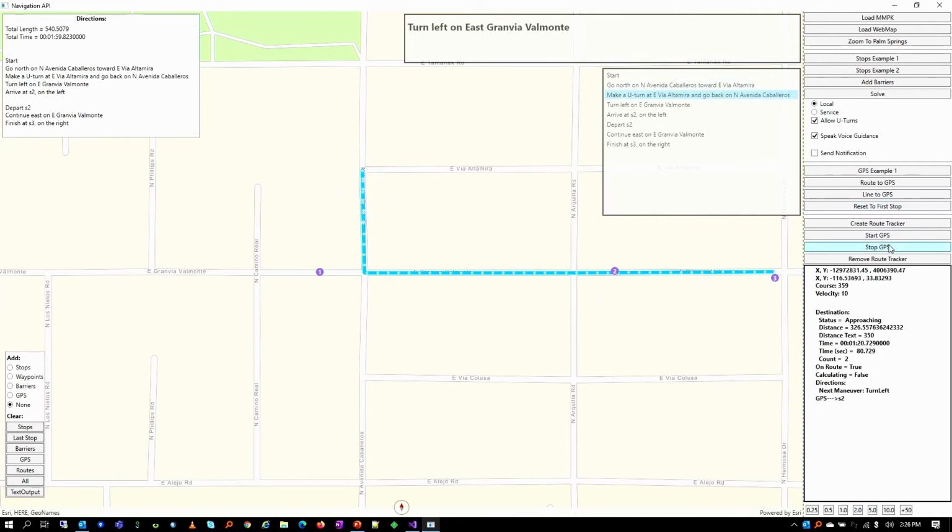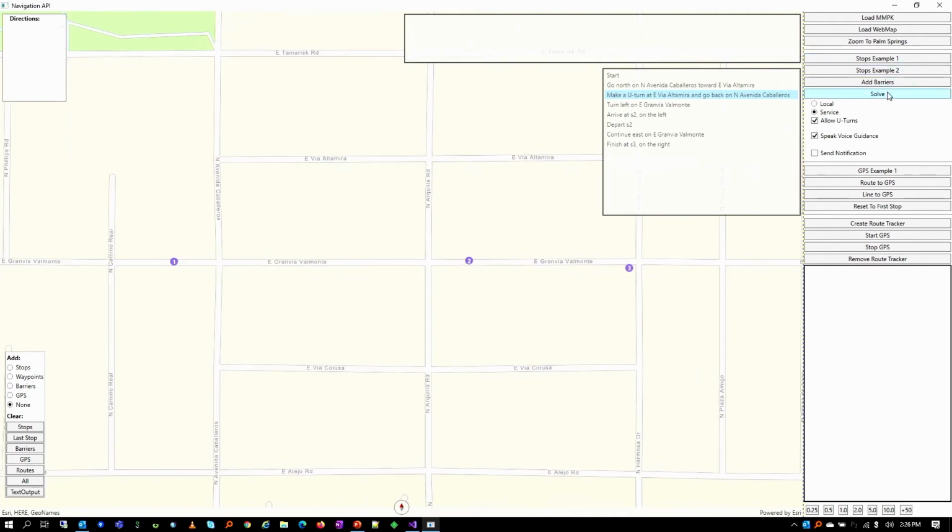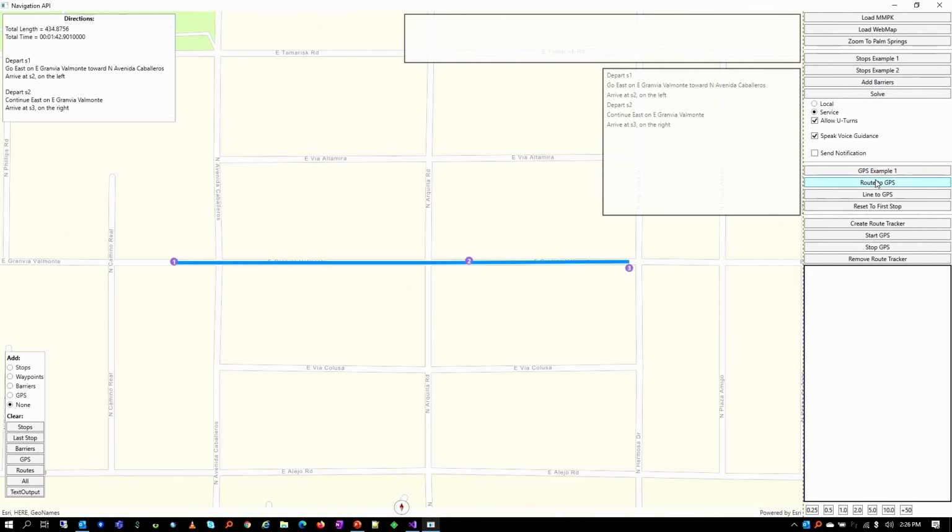Now let me stop the GPS for a second. In this particular case, it's decided to move back along the route, doing a U-turn. That's how it decided the best method to get back to these other locations. So now let's do that whole demo again, but in this case, we're going to actually do it with a service. So let's add the stops again, and we're going to solve, and then GPS locations back on, create route.